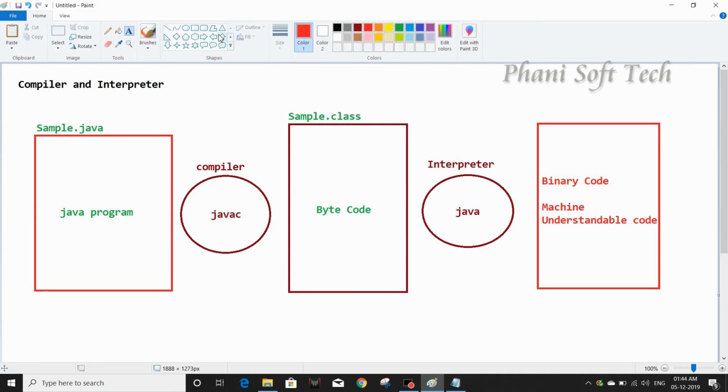So this is the actual compilation process, guys. javac is going to convert the source into bytecode. By using bytecode, our Java interpreter is going to create binary code. It is executable, I mean computer understandable code. That's where javac and java come into the picture.